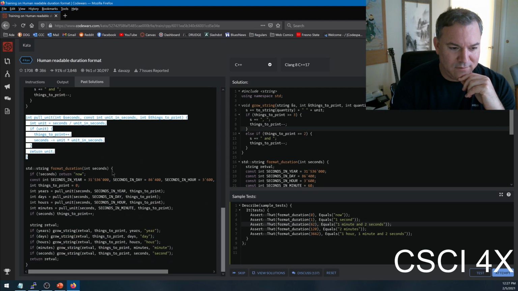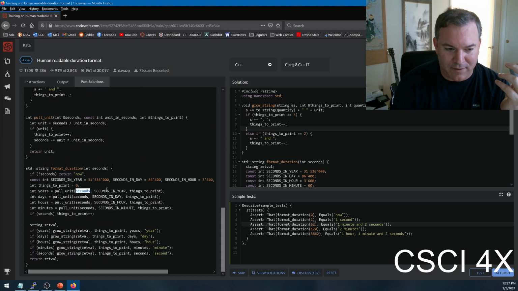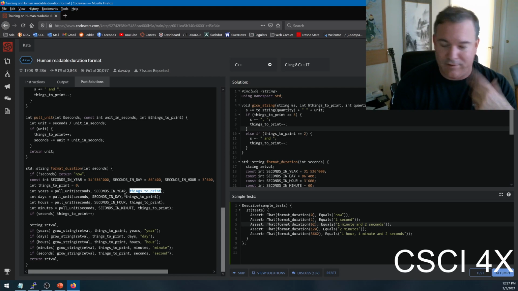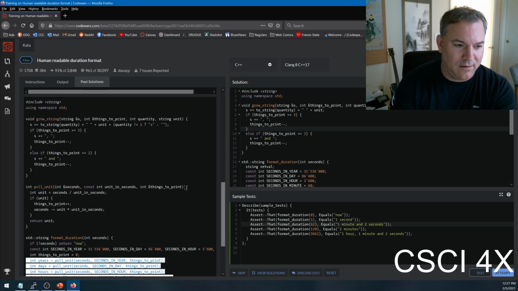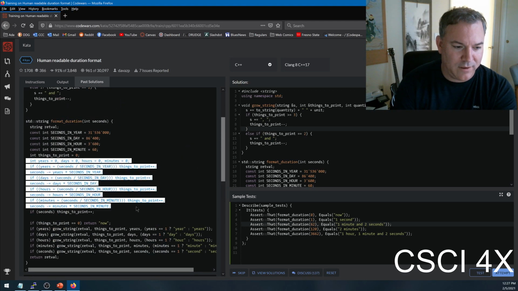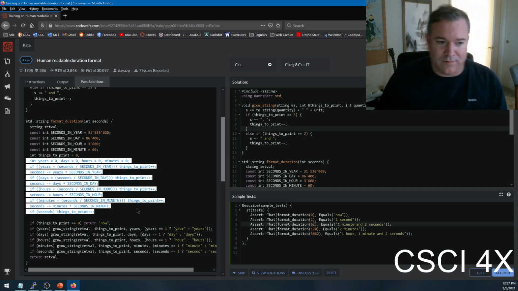It divides the number of seconds by the number of seconds in a year, and it passes in things to print, and then basically it sets years equal to seconds divided by seconds in year, and then if the result was positive, it adds 1 to things to print. And so this code here is a lot nicer looking than this code here. It does the same thing, but that's an example of refactoring, which is my point of showing this to you.